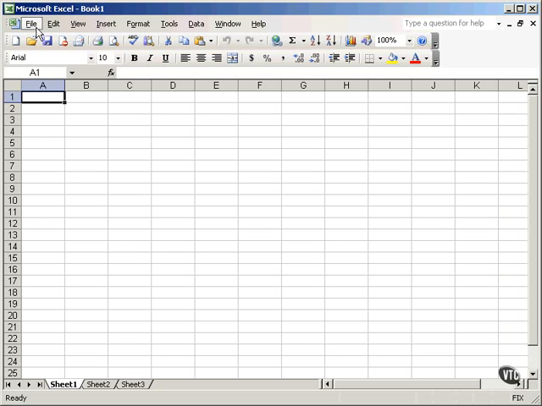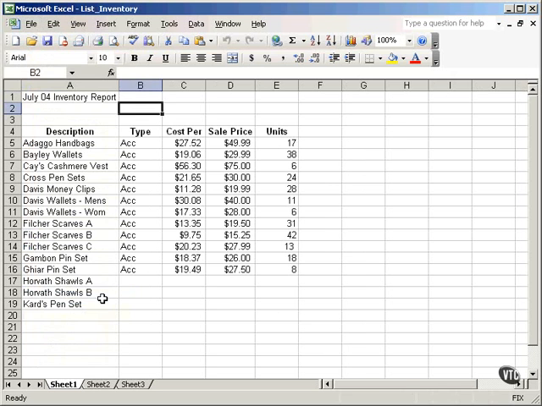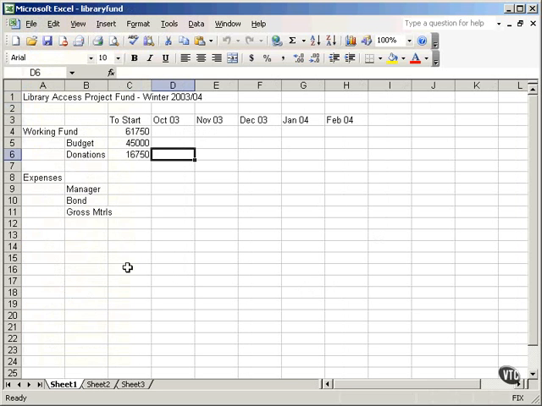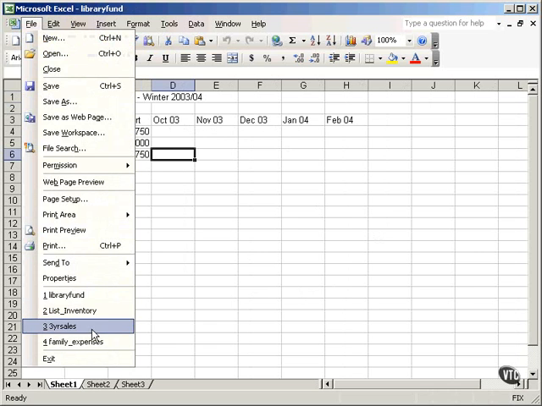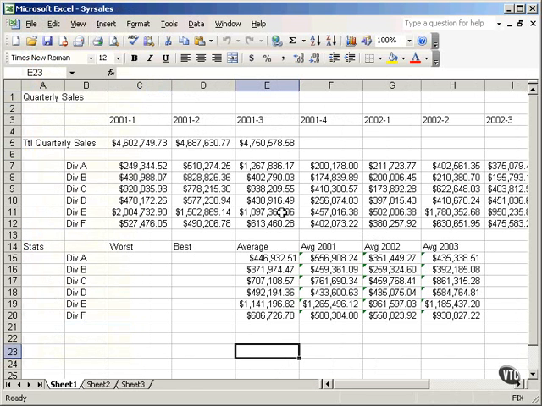For example, I'm going to show you 3 different examples here. This is a list inventory that we'll be working with later. This is the start of a library fund for a library access project fund, and 3-year sales, just to give you an idea of how 3 different worksheets look in Excel.